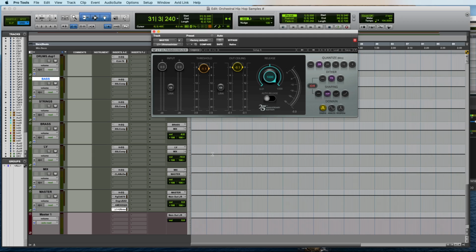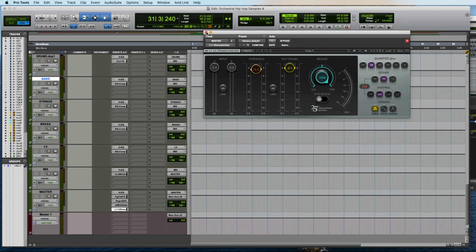And then I have my limiter, which is set up all the time. I don't have anything more than -3 dB of gain reduction because you don't want too much. So let's keep going.